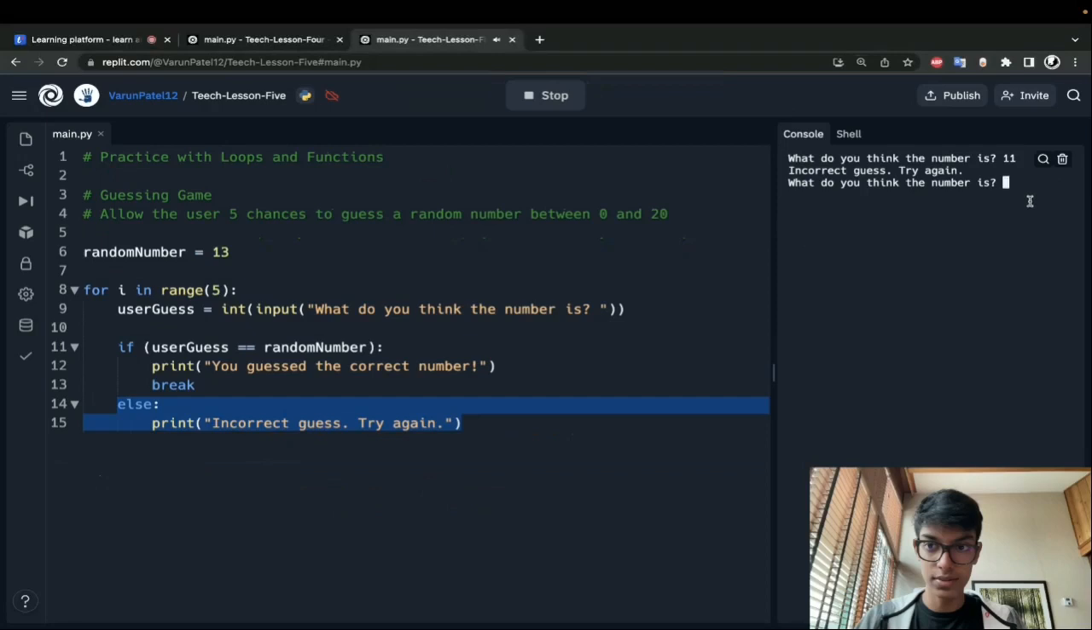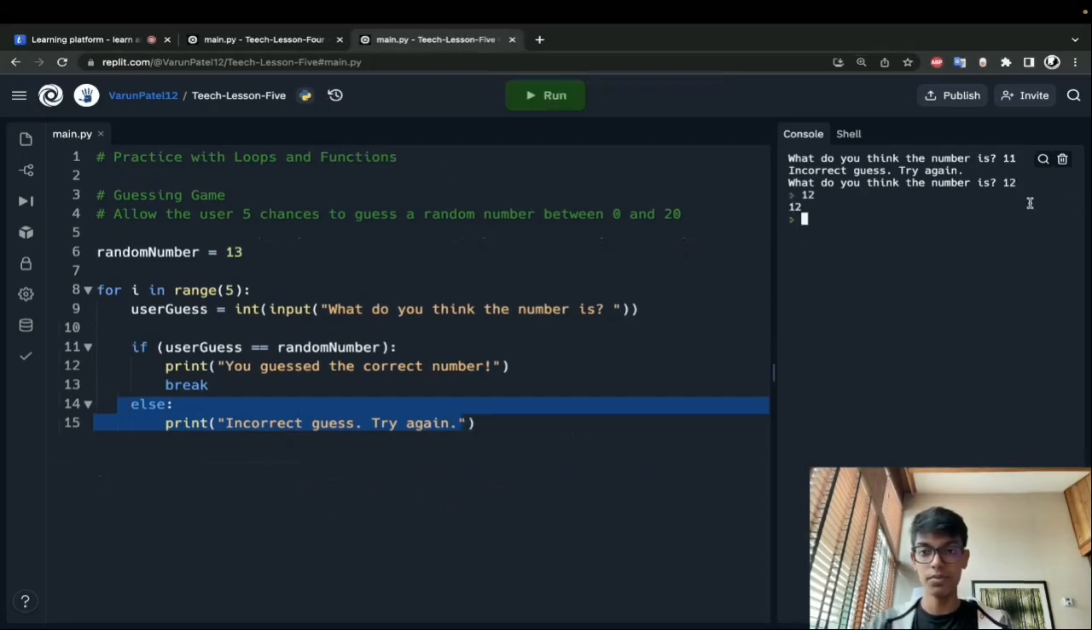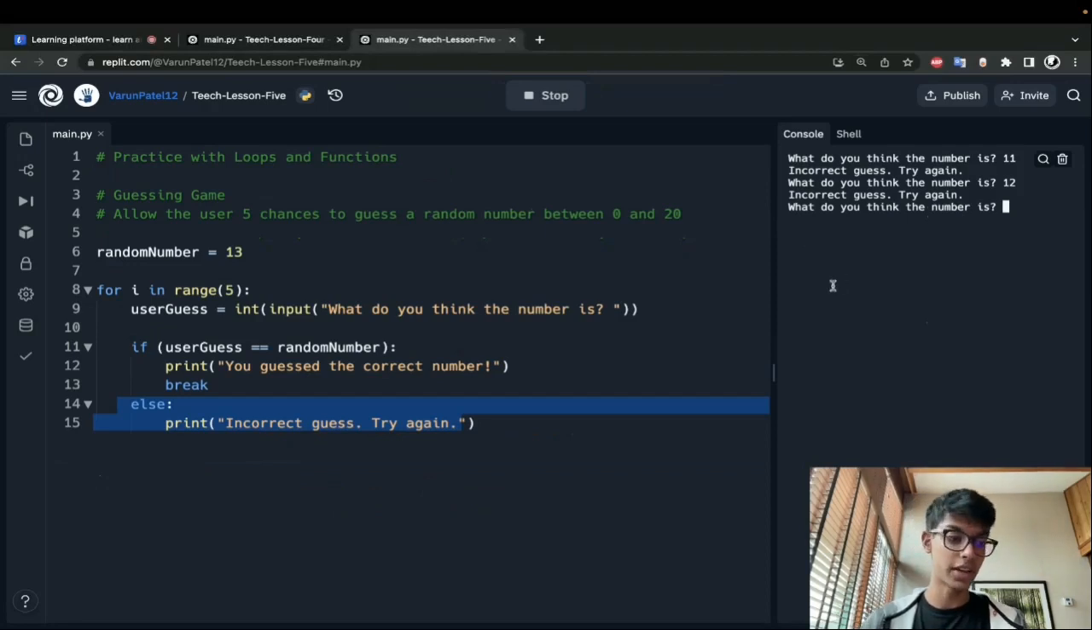That makes sense. Let me do that again. Let's put 12. Yeah, looks like my thing reset. Let me try that again. So we had 11. That didn't work. Let's try 12. That also didn't work. And that makes sense, right? So what can we do here? If we type in 13, all of a sudden, it works. And the game exits, right?